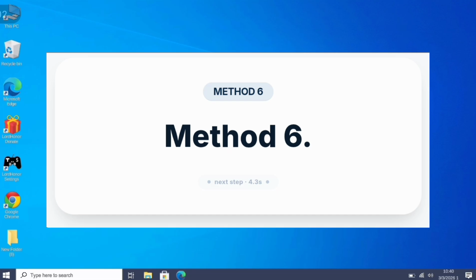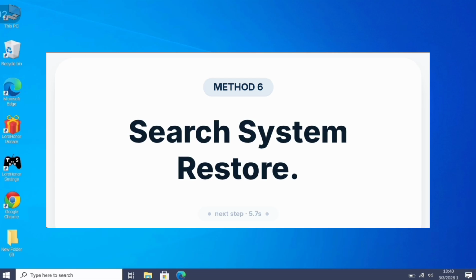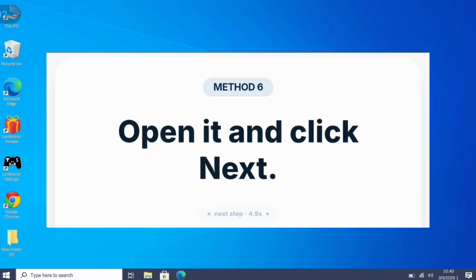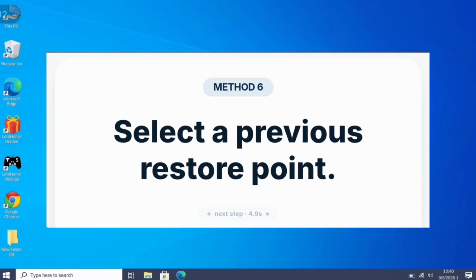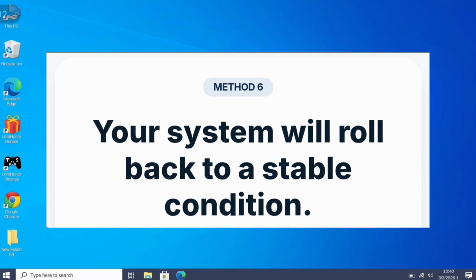Method 6. Press the Start button. Search System Restore. Open it and click Next. Select a previous restore point. Click Finish. Your system will roll back to a stable condition.